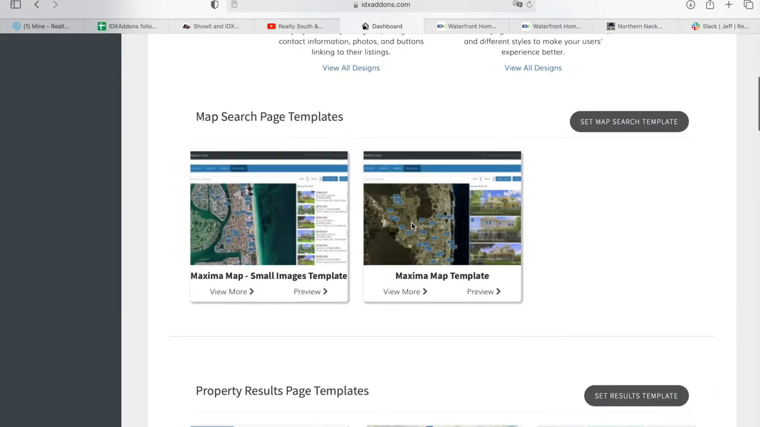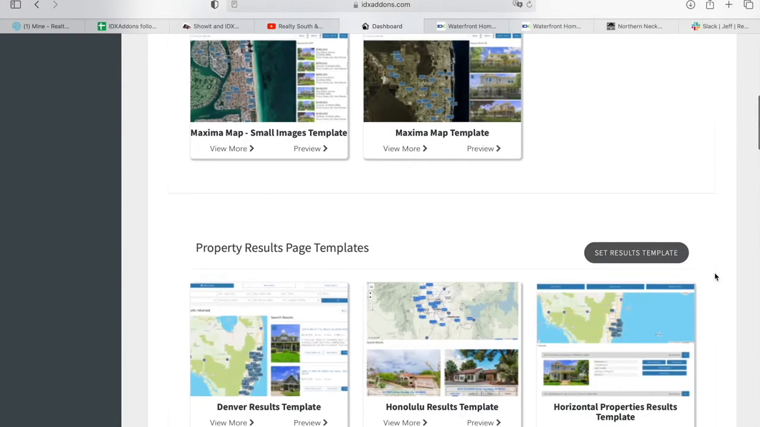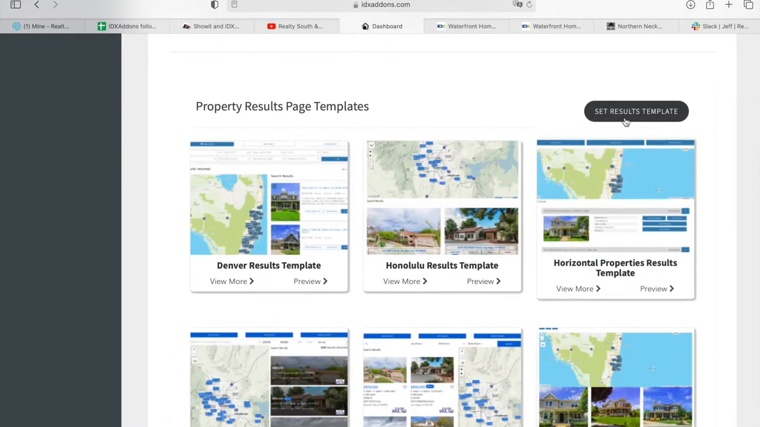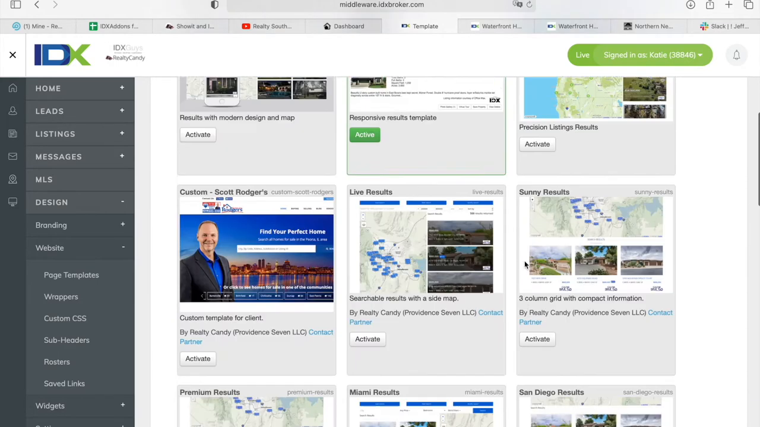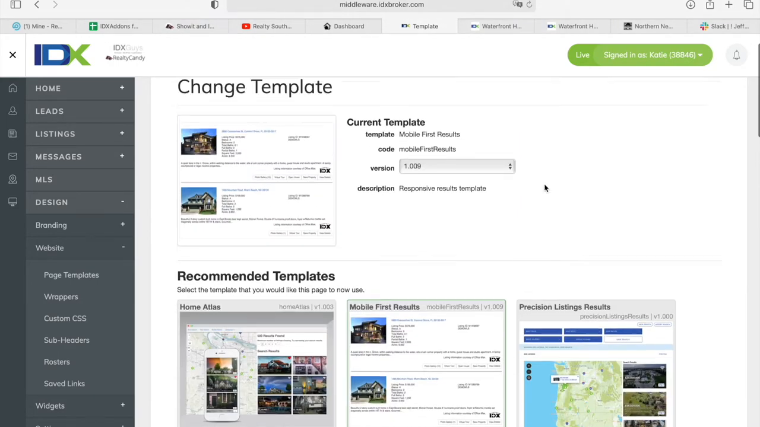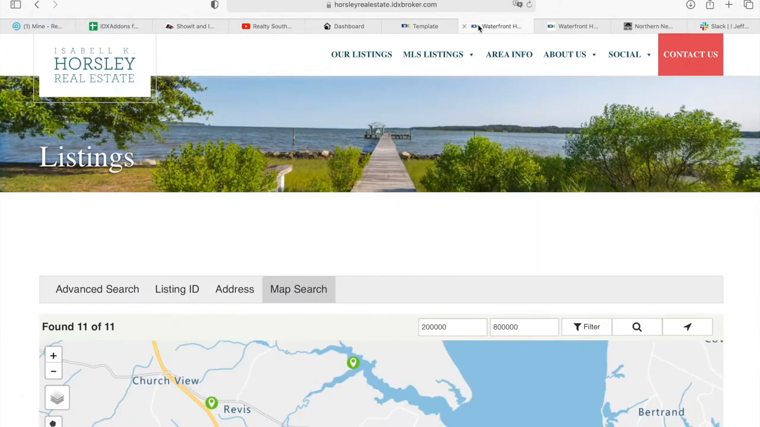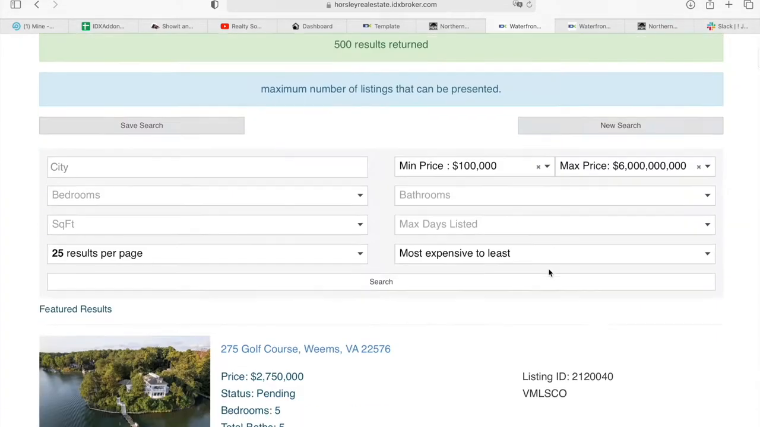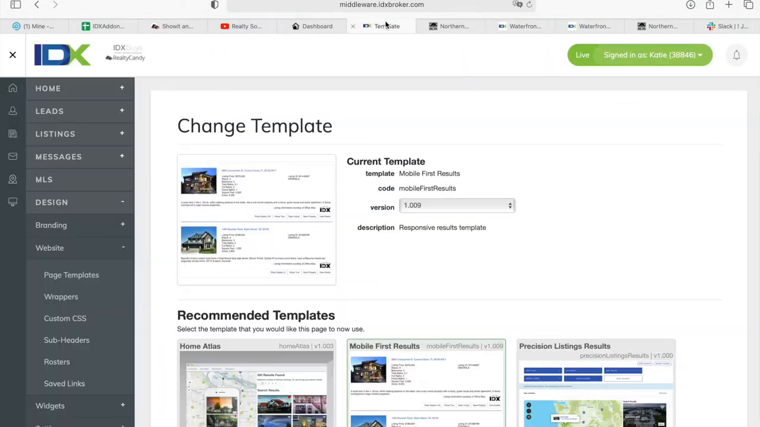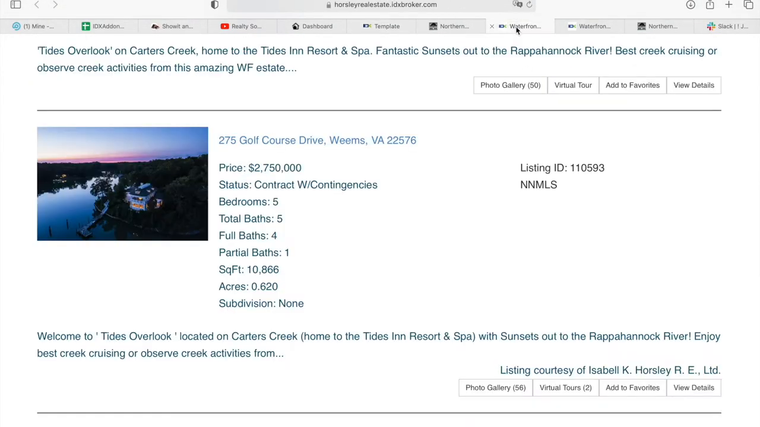So usually the way to activate this is there's a shortcut on IDXAddons. I'm logged into a client's account, and if I click on set results templates, it will take you to IDXBroker where you change the different templates. In this case, this website, which is Horsley Real Estate, for their results page templates, they are using this template right here, which is the mobile first results.